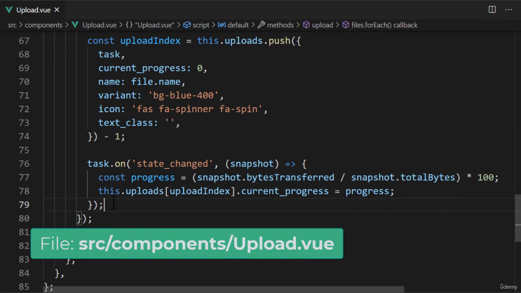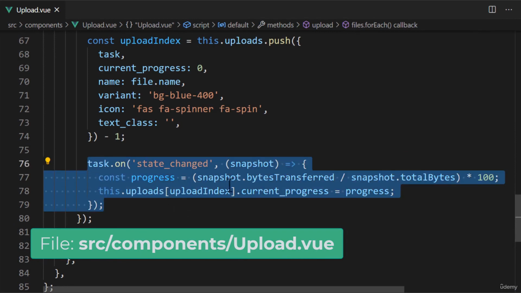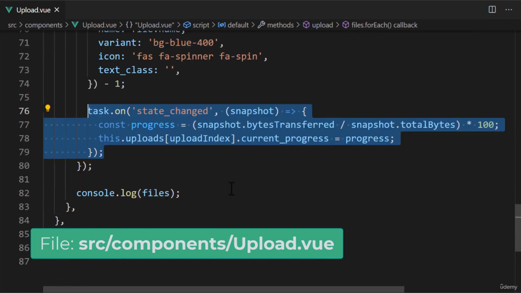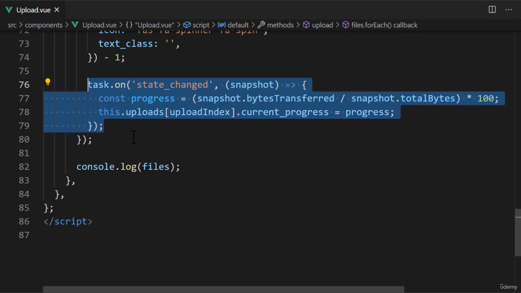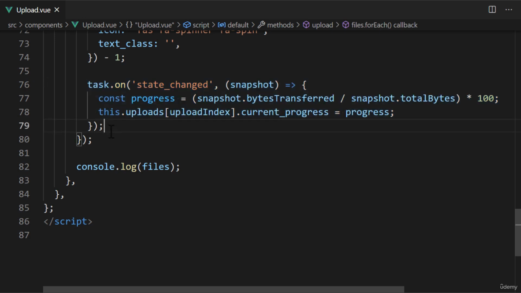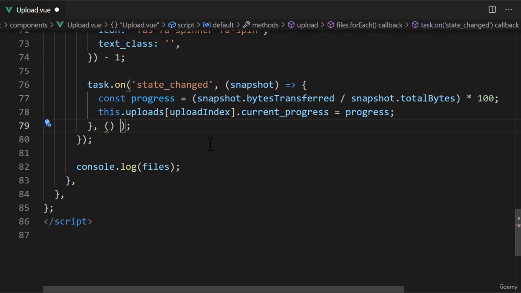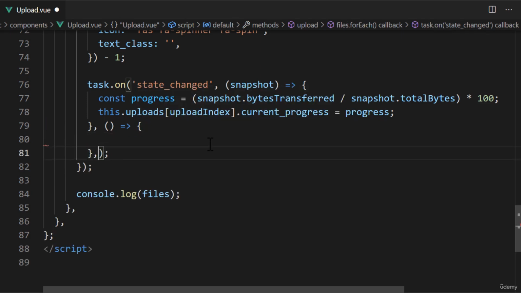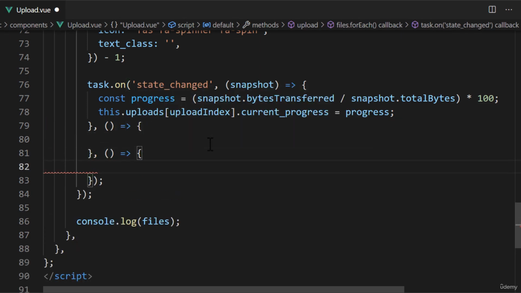In the upload function, we listened to the state changed event. We can pass in 3 functions to handle different situations. The first function is for handling the progress of the upload. We'll work on adding the other 2 functions for handling the error and success of the upload. We'll pass in two additional arrow functions to the event listener. The two additional functions are optional. If they're passed in, Firebase will call them based on if the upload was successful or not.